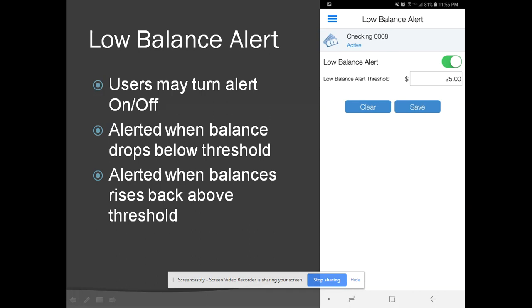Low balance alert. Users may turn this alert on or off at any time. They are alerted when the balance drops below the threshold they have selected. As you can see here, that one is $25. They are also alerted when the balance rises back above the threshold.